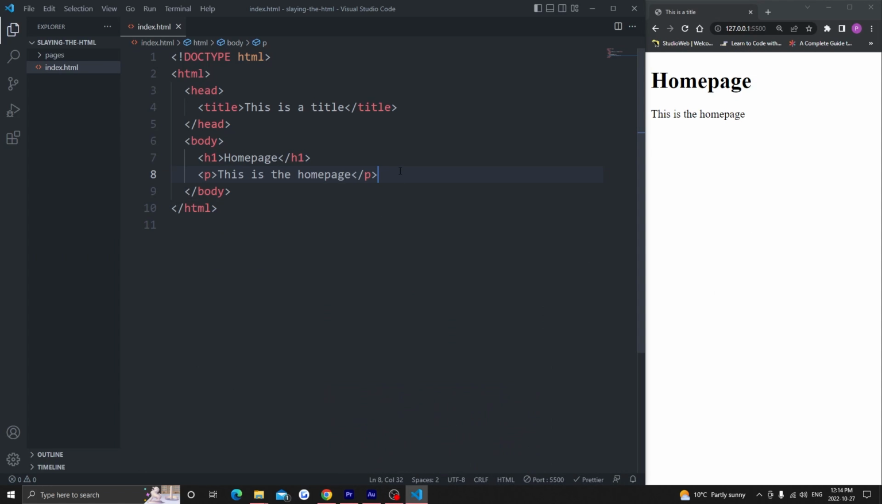To add an image to the page, we use the image tag. The image tag is a self-closing tag with one required source attribute.